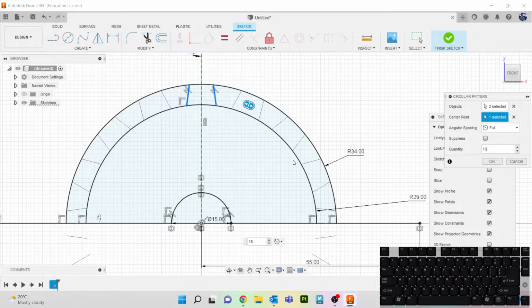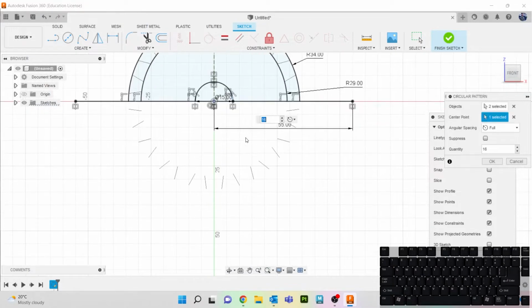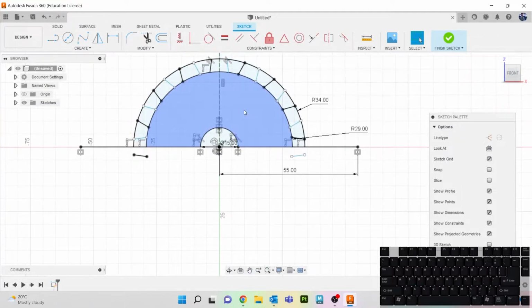So 1, 2, 3, 4, 5. There you go. So that's all the teeth that we need. Now I don't need these ones at the bottom. So what I can do, if I click on suppress here, if I uncheck these boxes, it's no longer going to do those. And I click OK, and then it's put those teeth in there without doing the ones at the bottom. And then what I can do is hit T and trim those off.